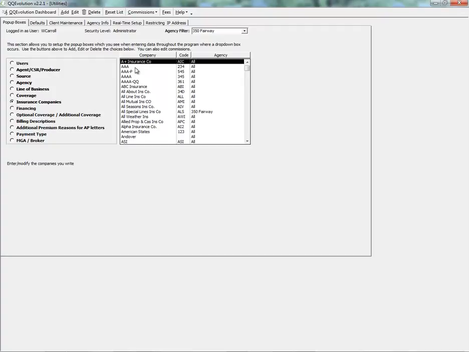This is going to list all of your insurance carriers, your different writing carriers that you have entered into the system. Again, up top we can add, edit, or remove items from the list, and we can reset the list to the default. The insurance companies radio button is also where you're going to set up the commission rules for each individual insurance company. Again, we can select commissions from the toolbar at the top, and we can view them in a chart or for this one company alone that we have selected.